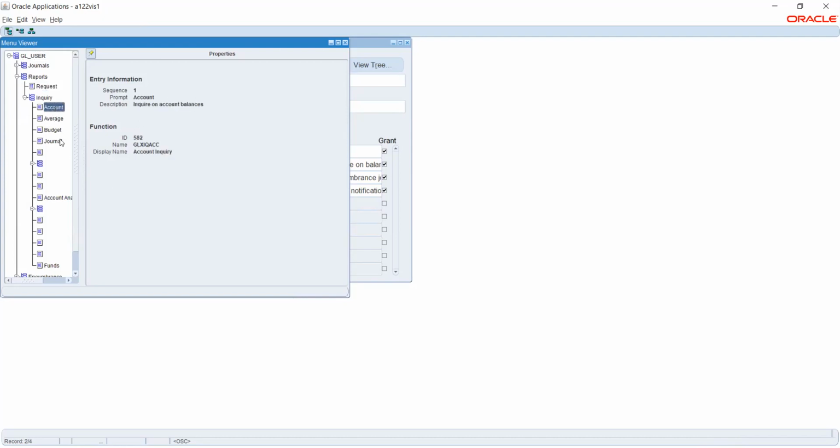Okay. So now if you see, this is one function, the account which we are seeing. Basically this is account inquiry. This is one of my functions. This is combined and called a submenu. And the collection of submenus, added together, we call the GL user main menu. So that is the difference.